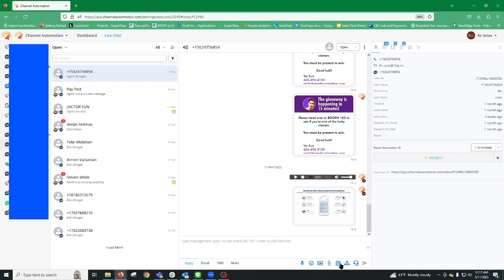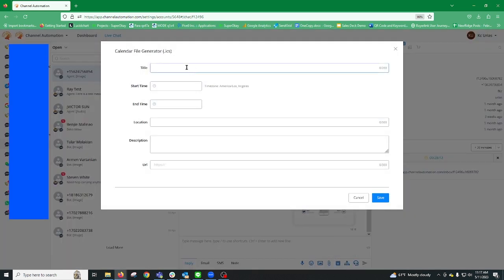Next part right here is a super awesome feature called the calendar generator, ICS essentially. What this will do is, when you fill this out, it's going to send the person on the other end a direct calendar invite link. I'm just going to write in some items.